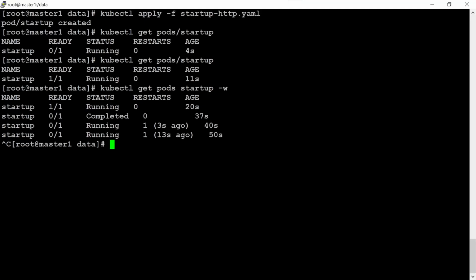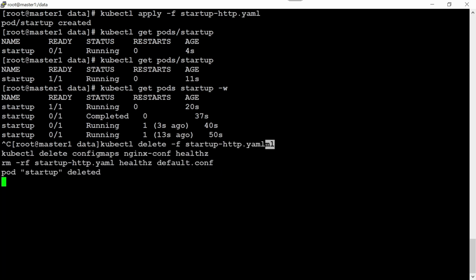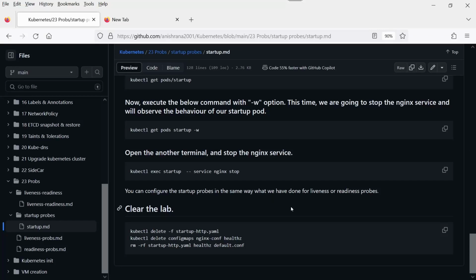What we understand from the startup probe is that until the startup probe completes, the liveness and readiness probes will not initiate. In a nutshell, the startup probe will start first, and after that, the liveness and readiness probes will start doing their job. That's it. Let me clear this window. Everything is good. That's it for this lab. And let me tell you that you will get one question in the CKAD exam from this topic.